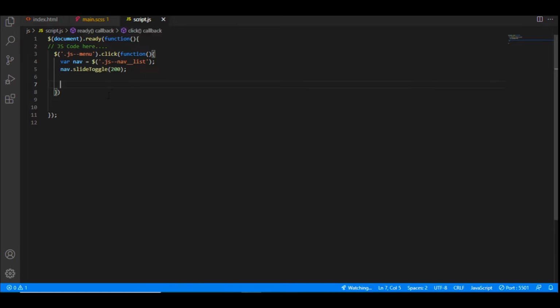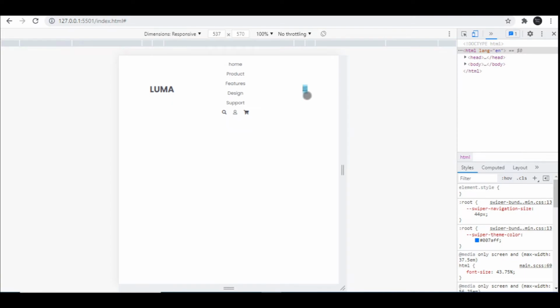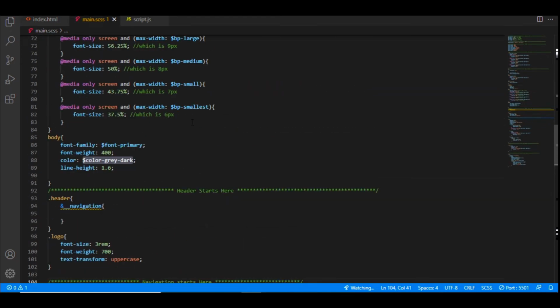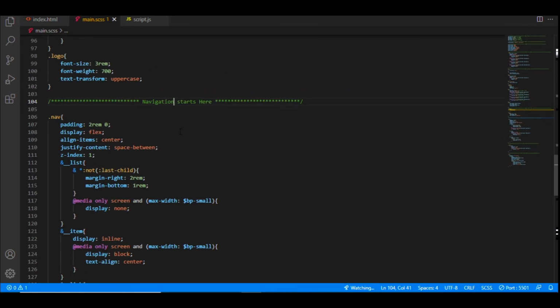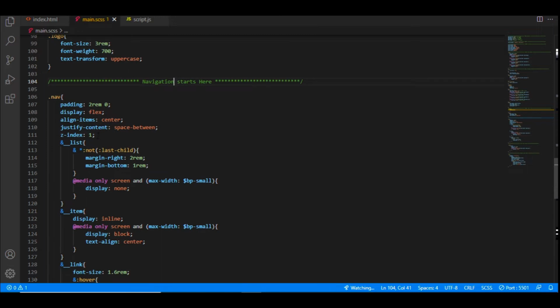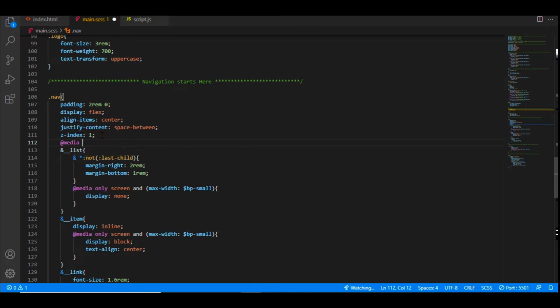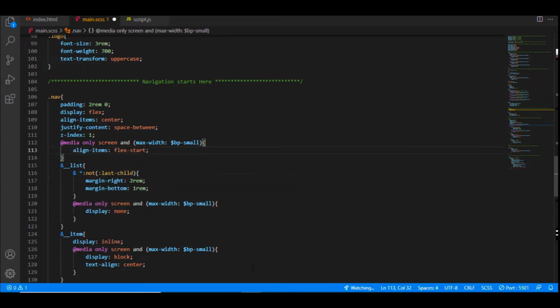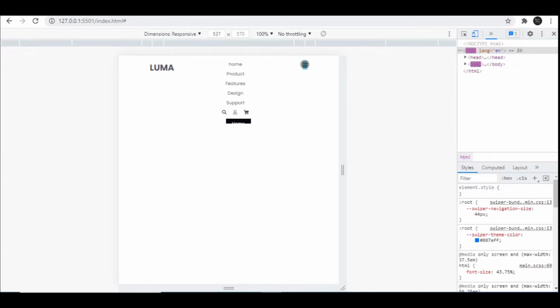So we will fix this error that our hamburger menu also comes down with the navigation. Here is justify-content and align-items center, and we will change this property for the smallest screen sizes. So at media on the screen and max-width of smaller screen sizes, which is $bp-small, align-items into flex-start. So again we will check. Now the problem is fixed and our hamburger menu sticks to the top.